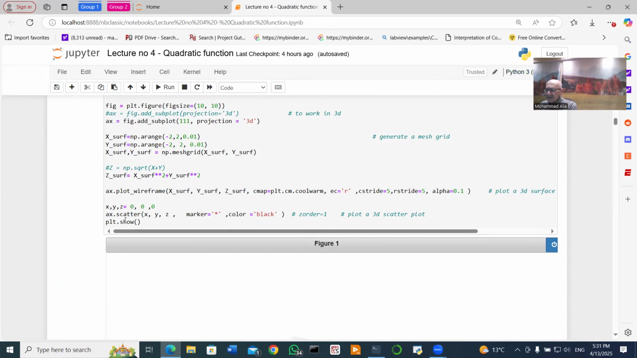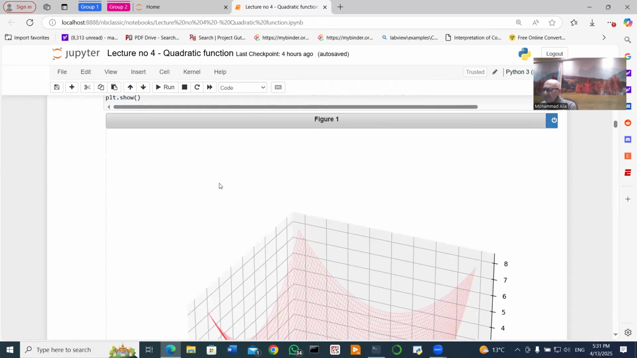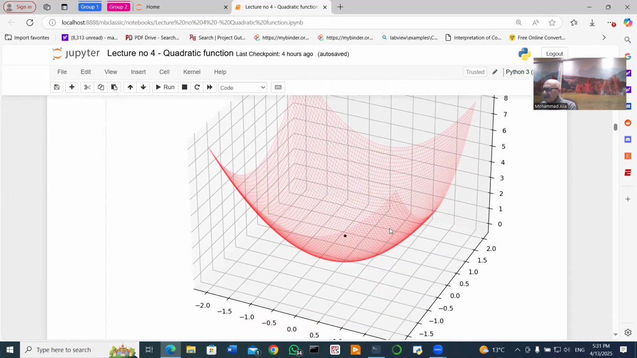And I want to use these x and y and z as a scatter plot. So from ax I call scatter, and I pass to the scatter plot x, y, and z values. And the point which represents the minimum is given a shape of asterisk. It is called a marker, and I have given it a color black to be seen. Here the color of the network, or the wireframe, will be red.